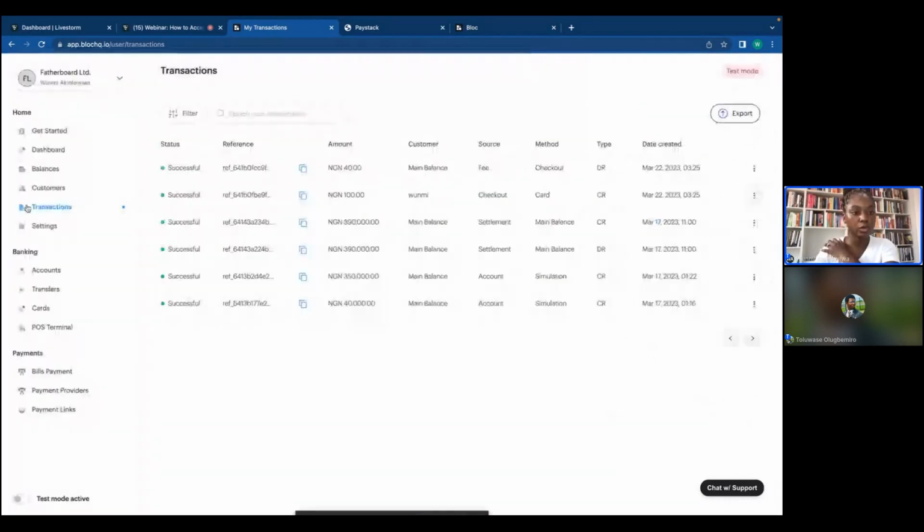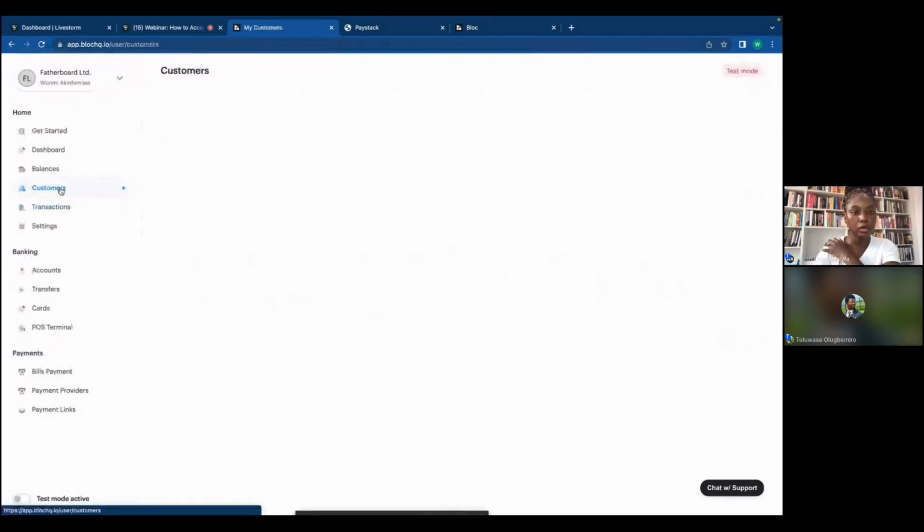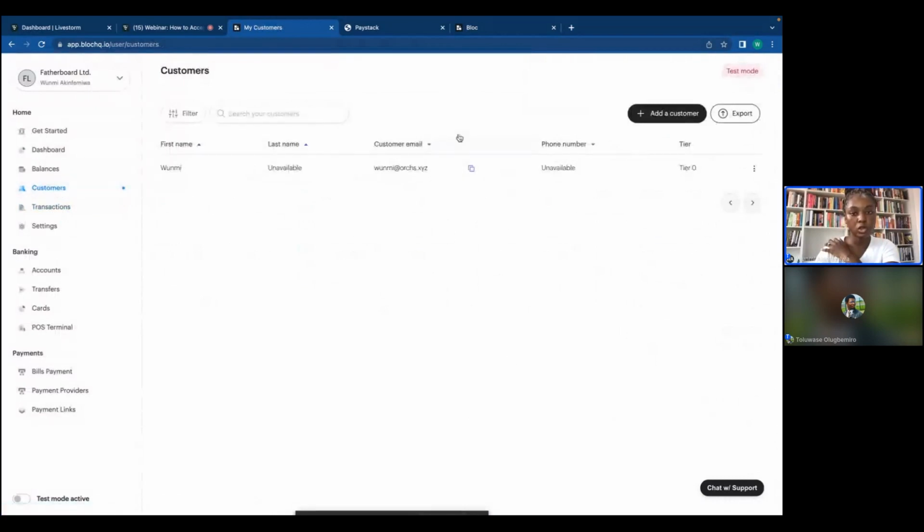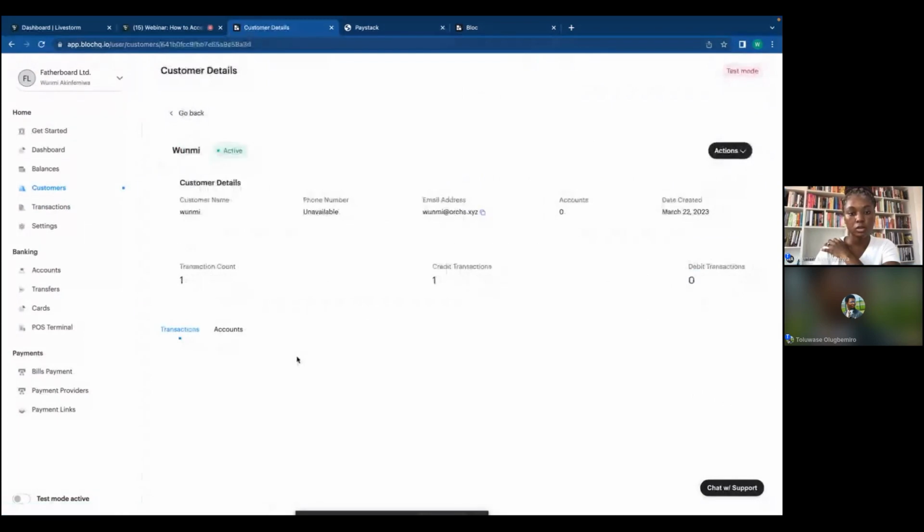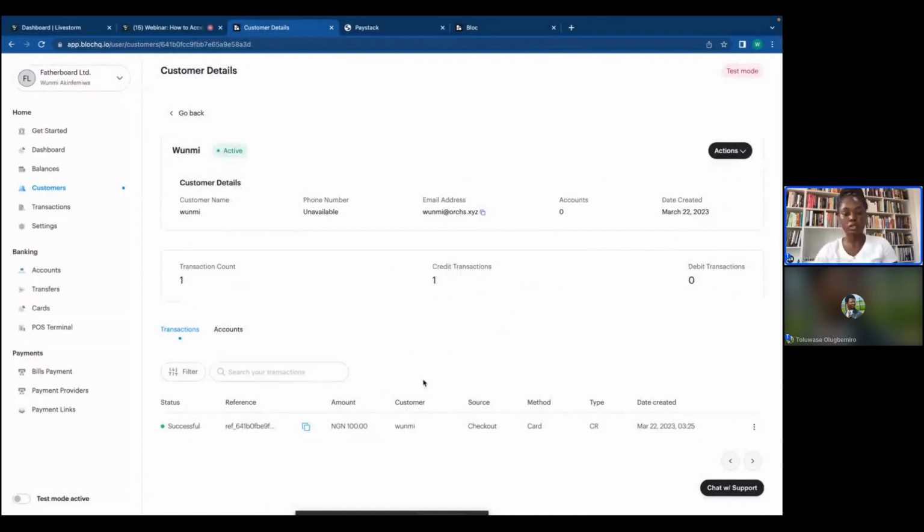And then when you come to your customers tab, you can also see a record of each customer that's paid you. So this is this customer. You can view more customer details as well. So you can see how many transactions this customer has made with your business, how many times they've paid you. You can see whether it's a credit or a debit transaction. And all of those details are available here. So basically, that is how payment works.